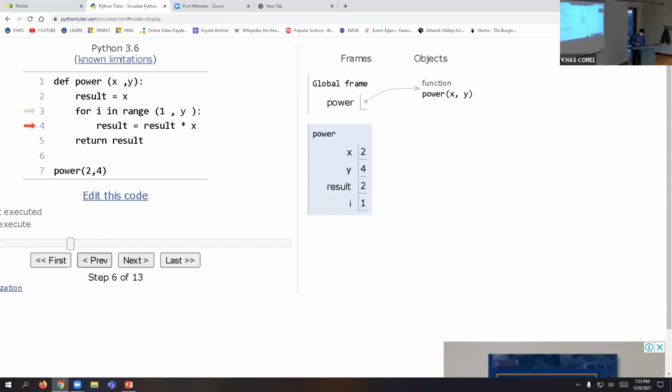This was the first time we entered the for loop. Result is multiplied by x. You can see the numbers here. Result was 2. It multiplied 2 with 2 and it became 4. Now we are entering the loop for a second time. Result is again multiplied by x. As you can see, the value of x never changes, whereas the result is always changing, right?